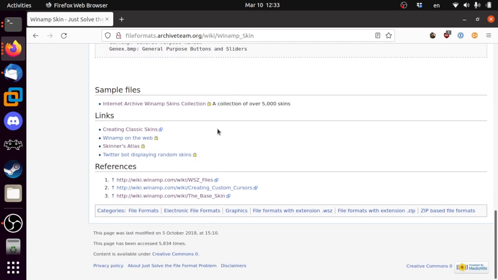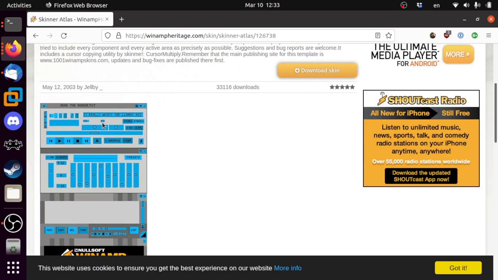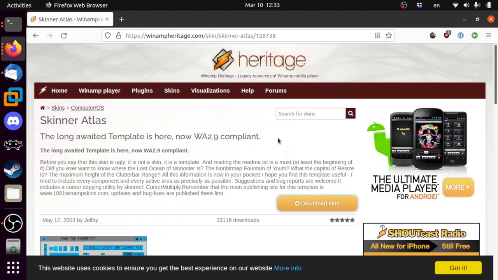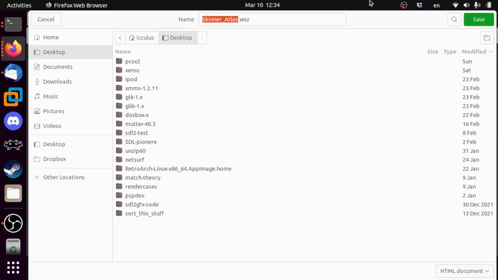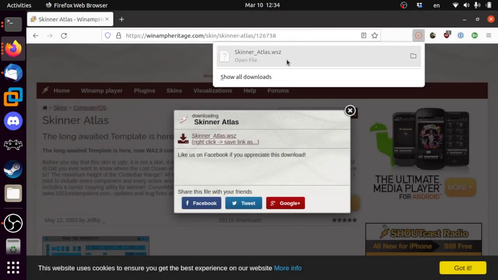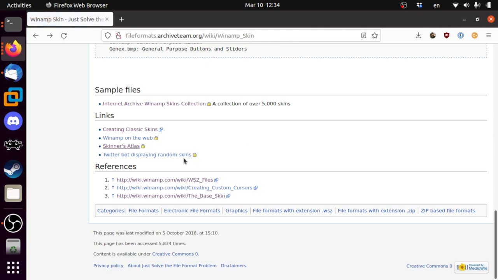So we're going to need two things here. We're going to need the Skinner's Atlas, which I'm going to go download from this site right here, which is a really ugly WinAmp skin, but what this all actually does is show you exactly where each bitmap should go. So we're going to need that for other purposes. We're going to download skin, right-click, save as, save. Yep, there we go. And then let's go back here for 1 second, because we're going to need the other important thing.